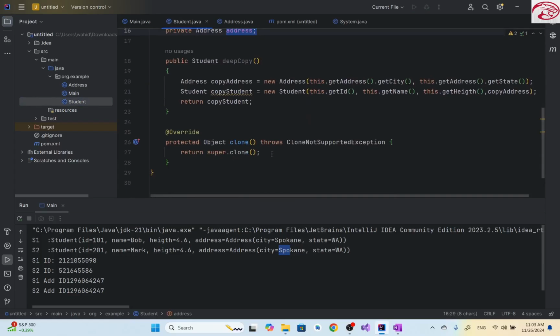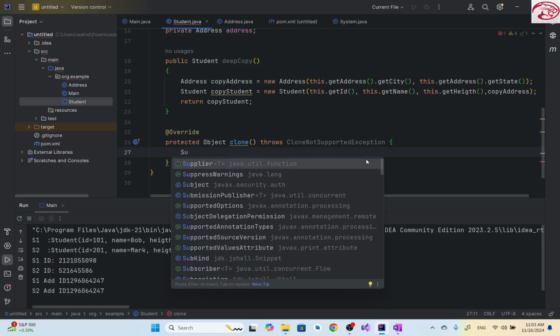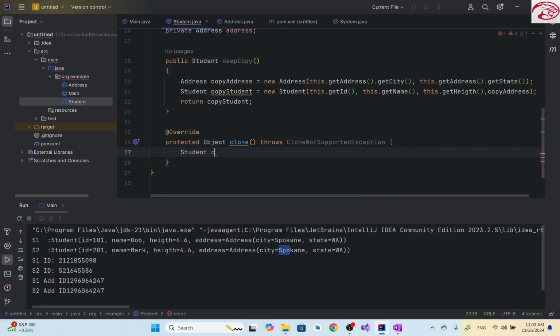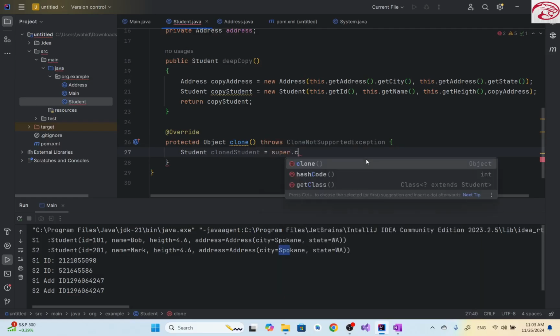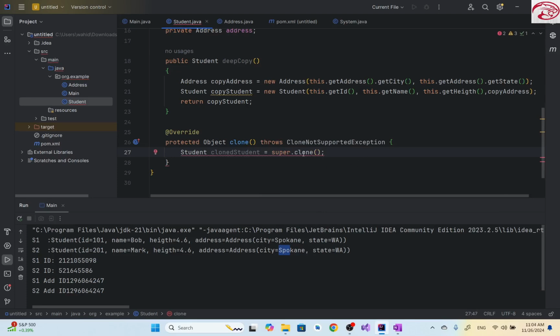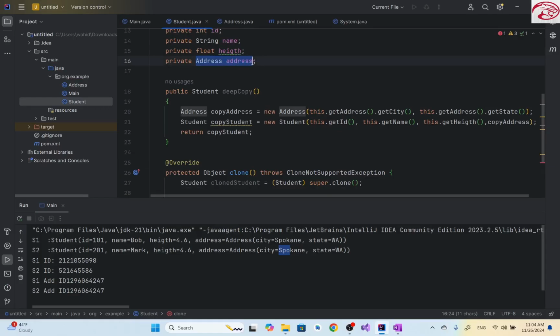So inside this clone, what we are going to do, first let's clone the student object. Instead of calling the super, we'll say Student clonedStudent equal to super.clone(). It will return an Object, I think. Yeah, we have to cast it to Student.